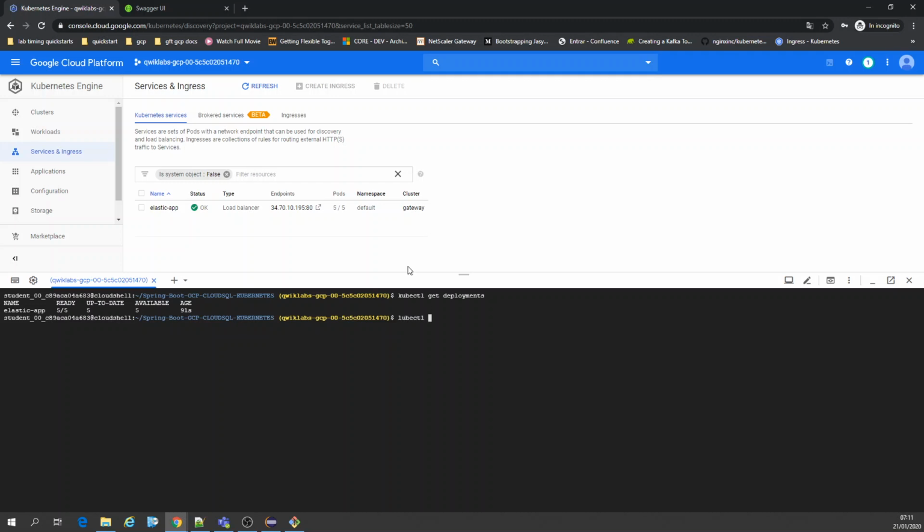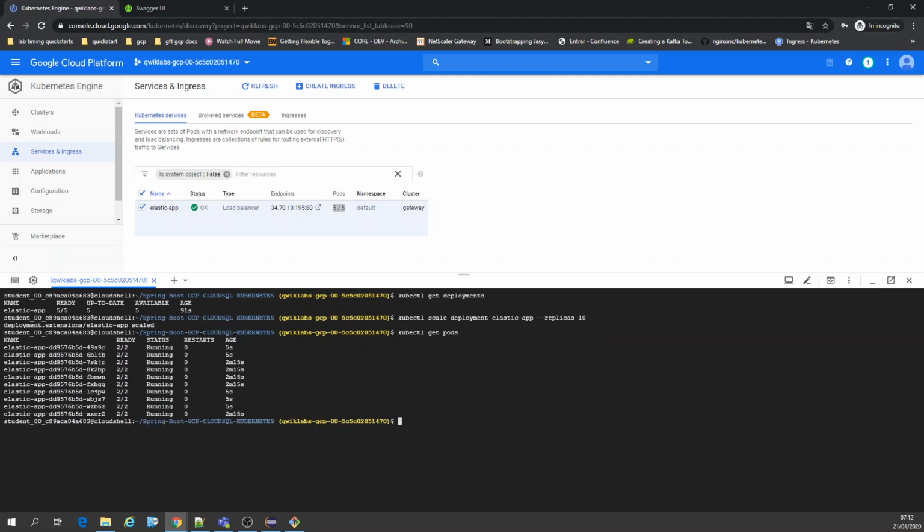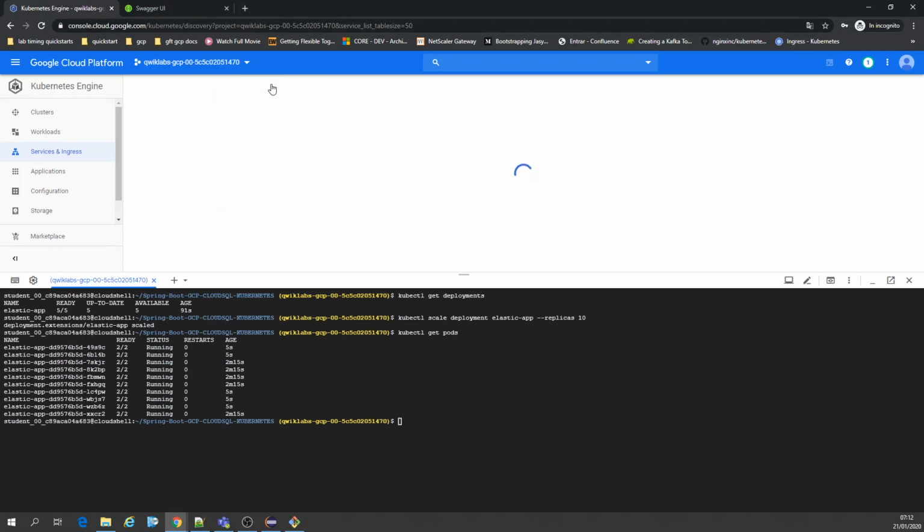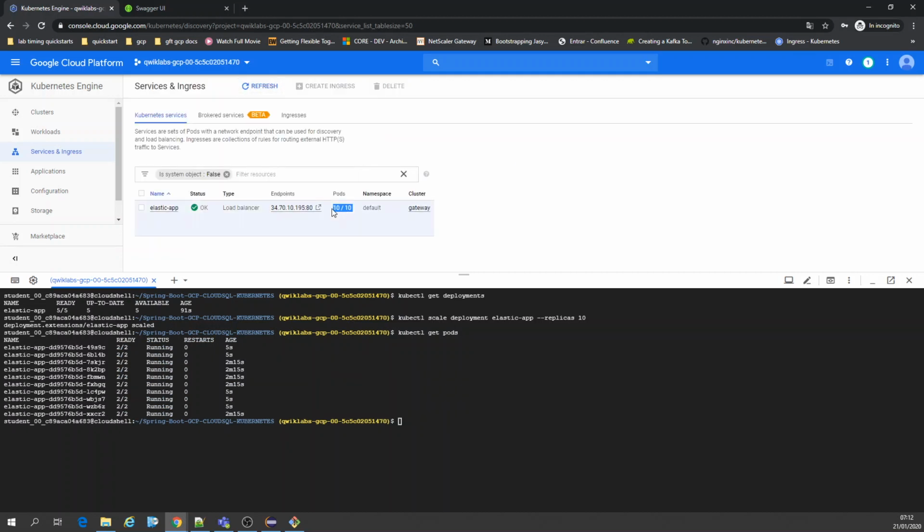So now let's scale using this deployment. We have just 5 pods. kubectl, I want to scale deployment Elastic app dash replicas. How many replicas you guys want? 10. Scale it. So let's see how many pods we have. 10 pods right now. If we're going here and refresh, we have 10 pods.